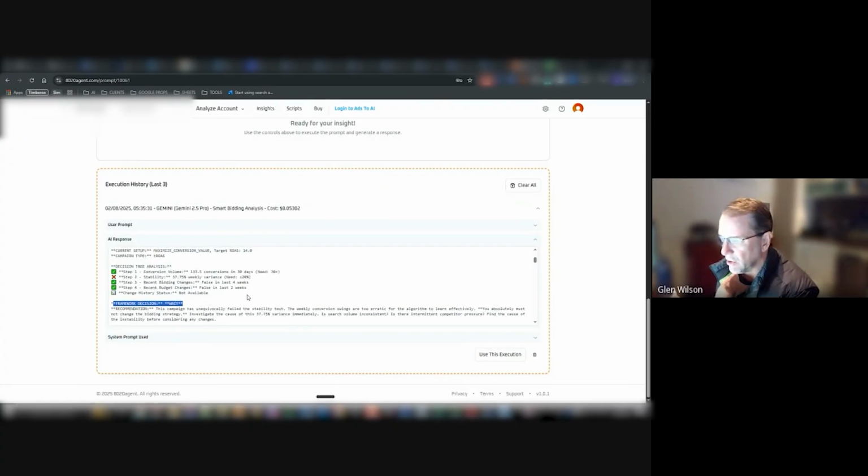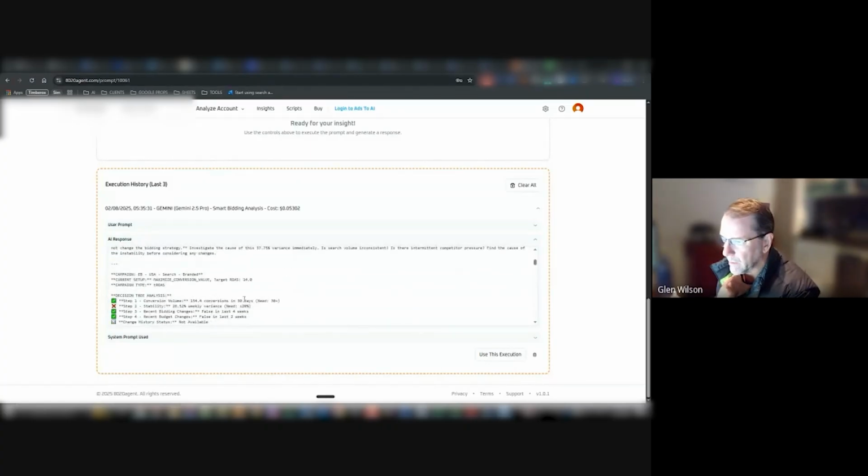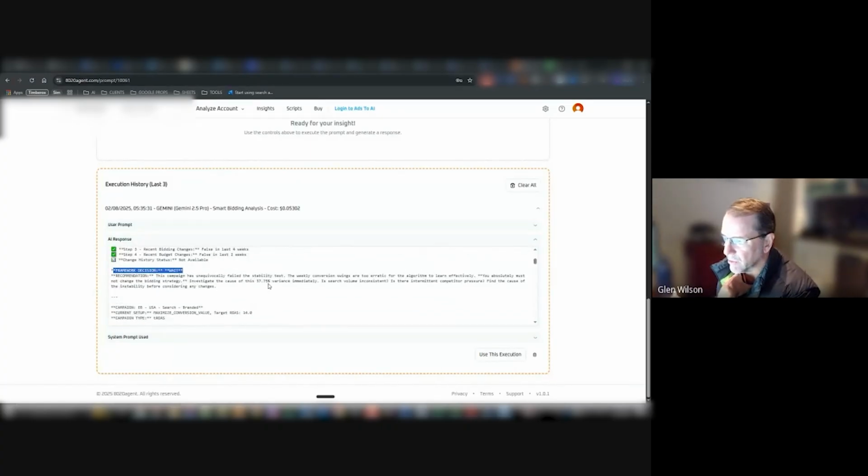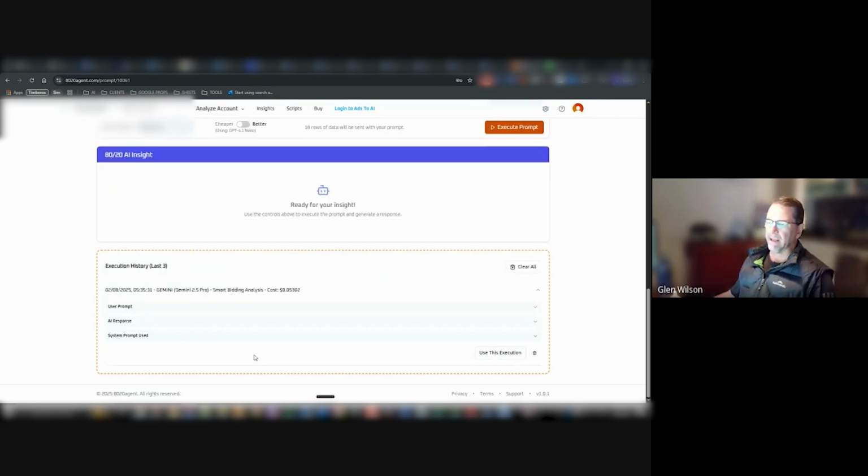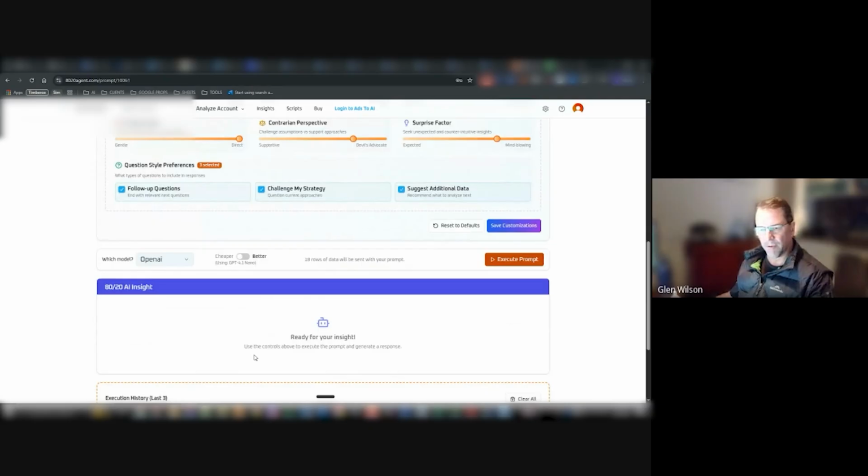But then it's giving you some things to investigate the cause of the variance immediately. Is search volume inconsistent? Is there any competitor pressure? Find the cause of instability before considering any changes, blah, blah, blah. So it's a matter of just going through the outputs that it gives you and then just going, okay, well, I'll have a look in this setting, or I'll have a look in that setting, or I'll have a look at auction insights if that's the case. So most of the time, it does the research for you, and then you can go and check performance metrics.